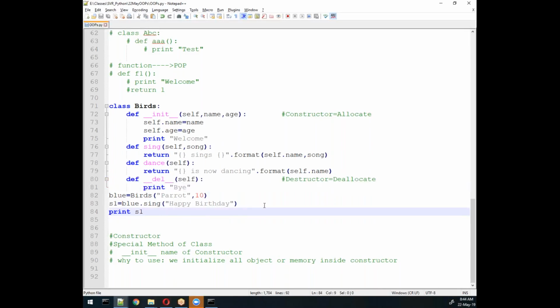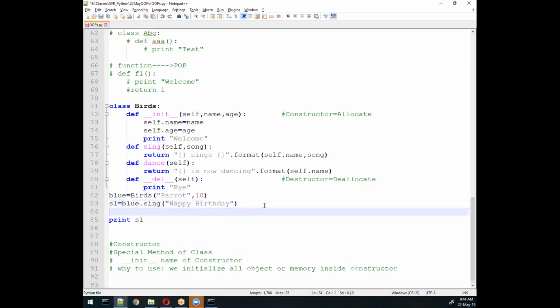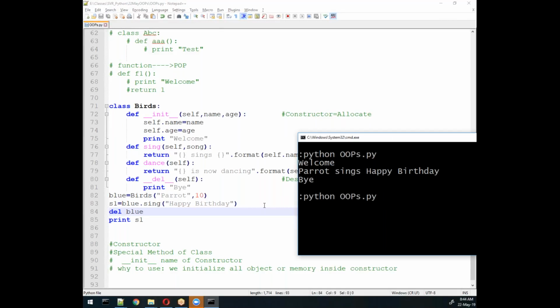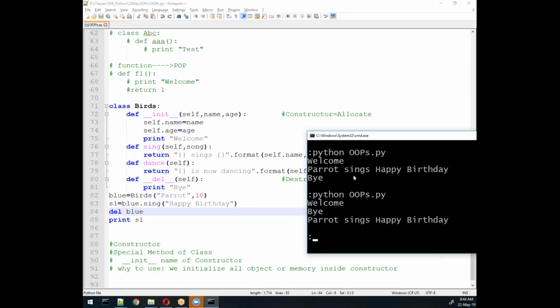Now you can call this destructor manually as well using the del method. Del, then your object name; my object name is deallocate. So here I'm calling this line. Now I try to run the same program. See what the output is. What is the difference between both object outputs?